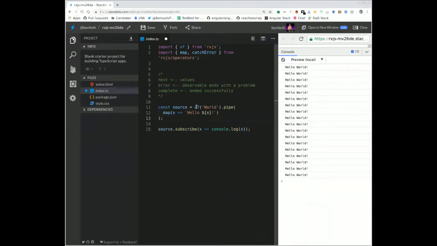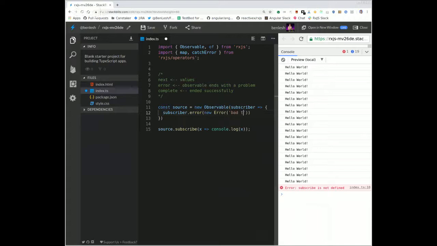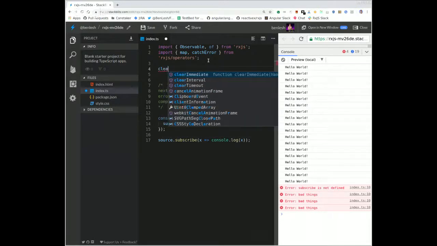So the simplest version of this would be, I'm going to create an observable from scratch just so it's more apparent. I'm going to say my source is a new observable. Let's get a subscriber, and in my subscriber, we'll just assume there is some sort of error, and we'll say error, new Error, bad things, right? Some bad things happened inside of this observable. And when we subscribe to the source, have this clear the console every time.